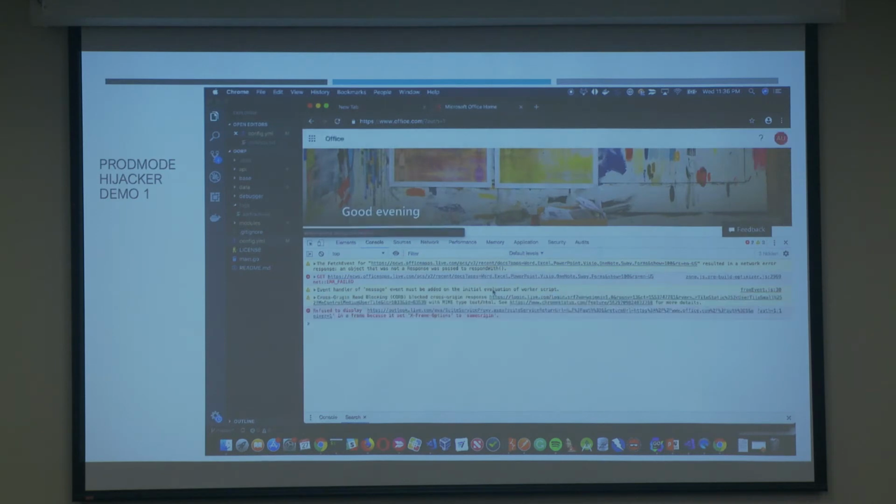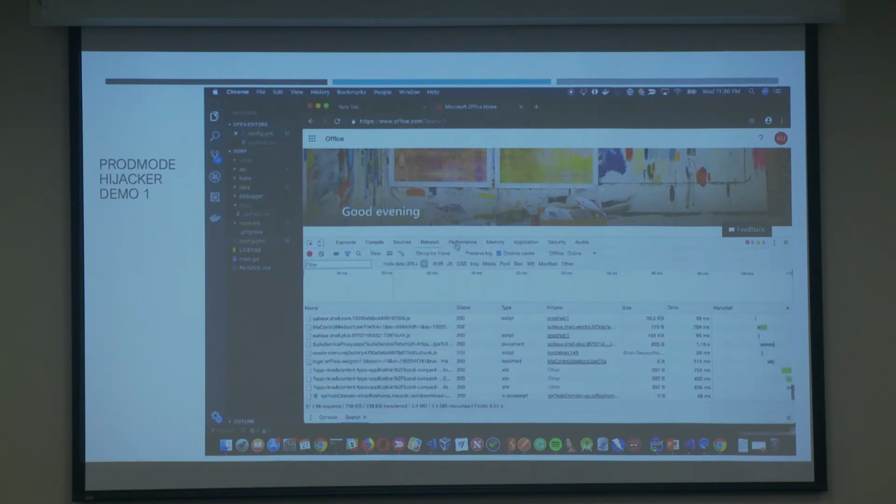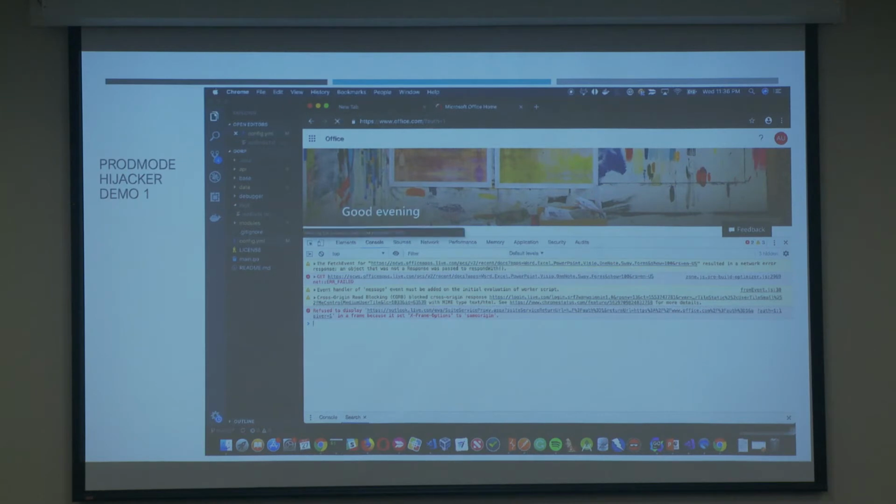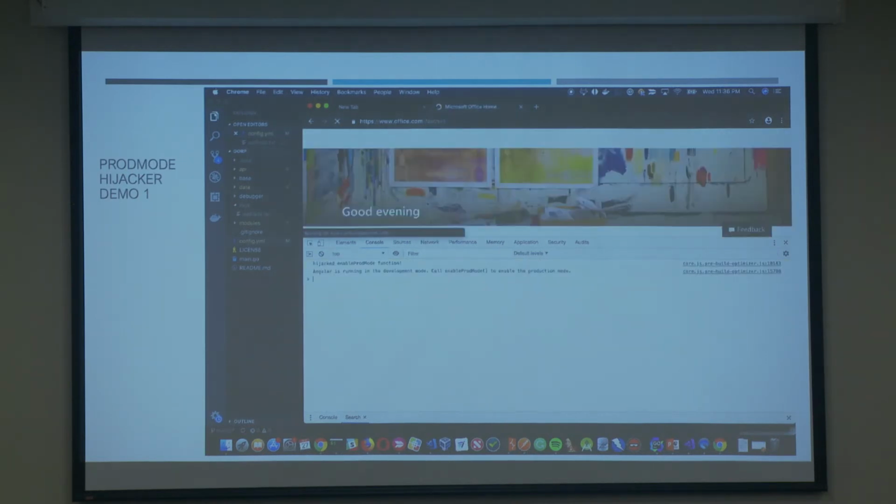So then we're trying to see if the function got hijacked. It didn't get hijacked in this case. That's because there's some cache that we need to clear, because we need to reload those scripts. So we just reload office.com, and then we get this nice message that says the enable prod mode function was hijacked. And usually the end result is that the application is running in development mode.